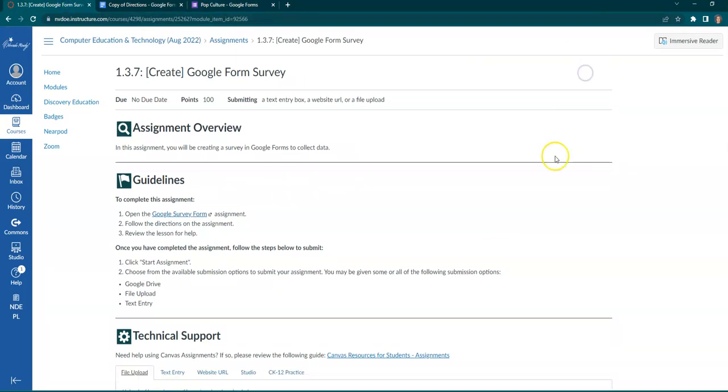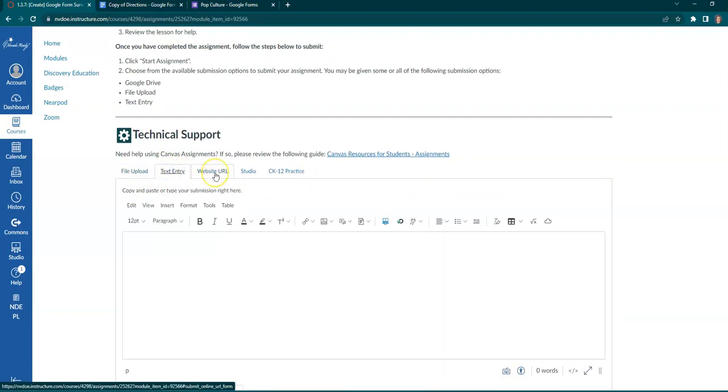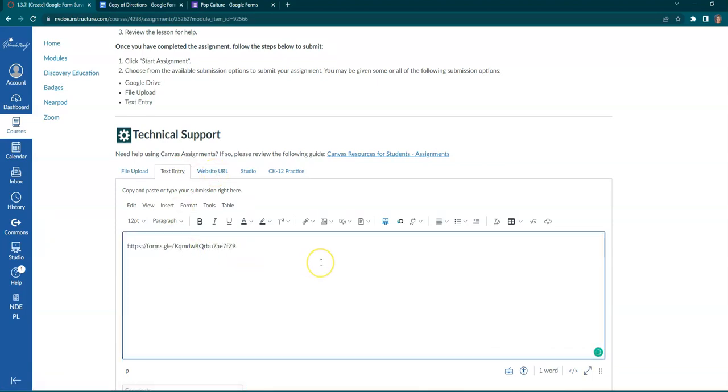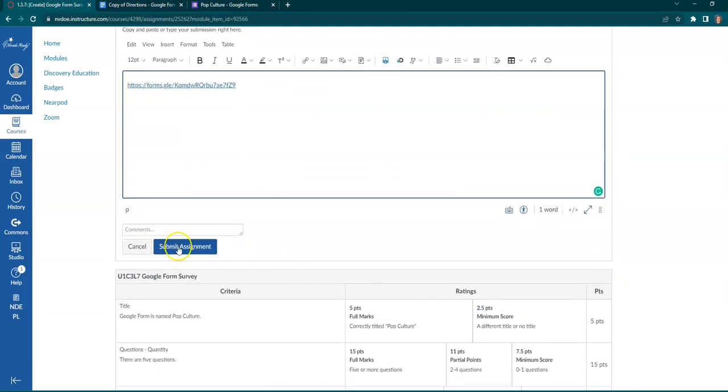So when you're done, you're going to click Start Assignment. And you can't upload this because it's a Google form, so you'd either have to choose text entry or website URL. Either one works, and I would just paste that in and hit enter to make it active and just submit assignment.